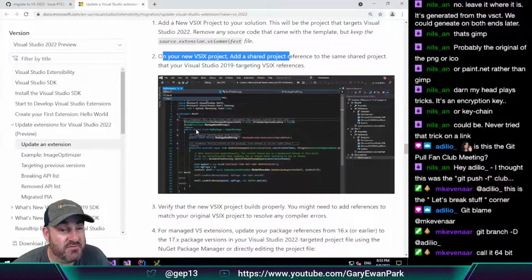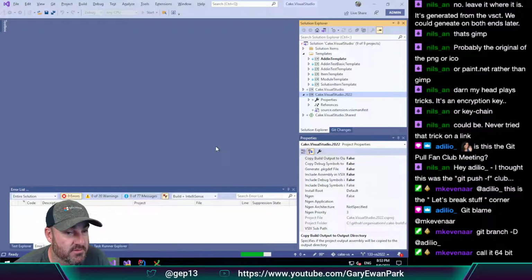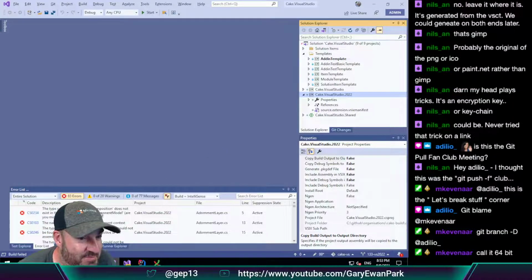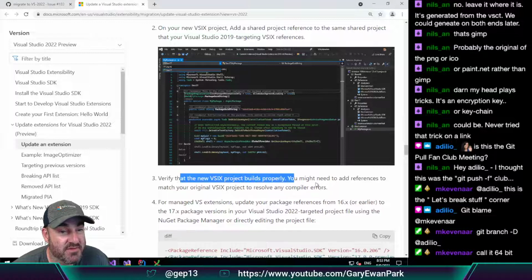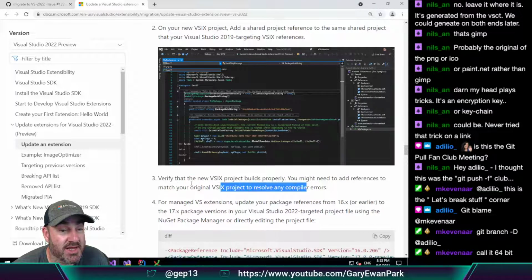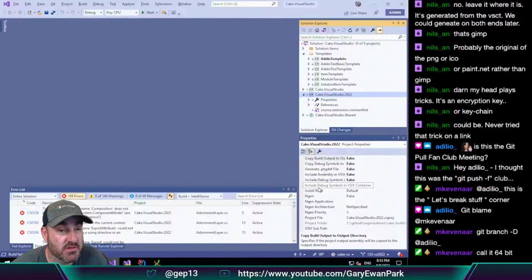Verify that the new V6 project builds properly. Build. I'm going to say that it doesn't build properly. The type or namespace composition does not exist. Are you missing an assembly reference? Probably, and I think that's what this was telling us. Verify that the new V6 builds properly. You might need to add references to match your original V6 project to resolve any compiler errors. Okay.